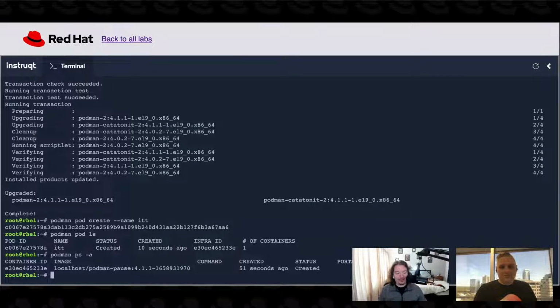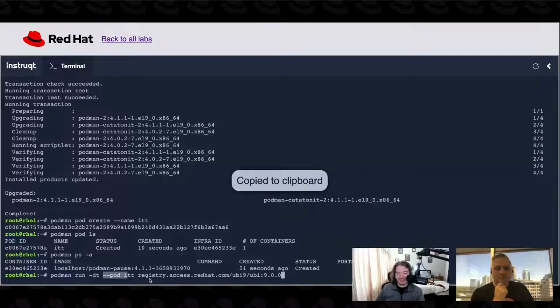So the next thing we want to do is to actually add a container to this pod. So don't let this command feel too daunting. We'll run through it. So podman, we're instantiating the Podman utility. Run means we want this container to actually start once it's ready, -dt, which means it's going to be running as a process in the background. We're going to add it to the ITT pod. That's what the --pod means.